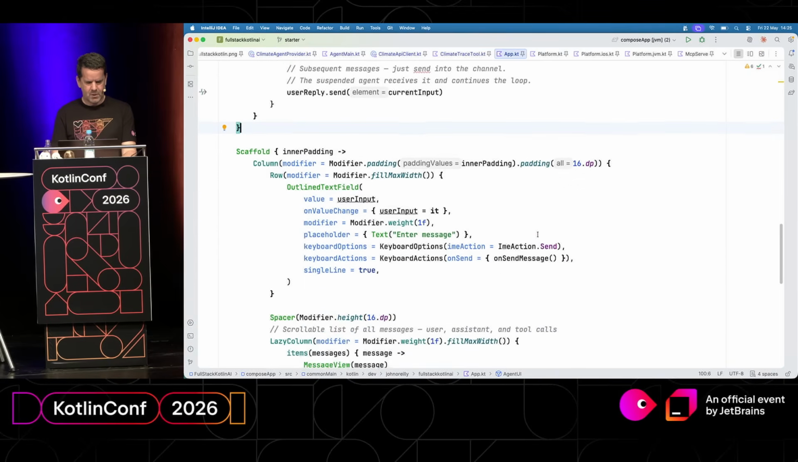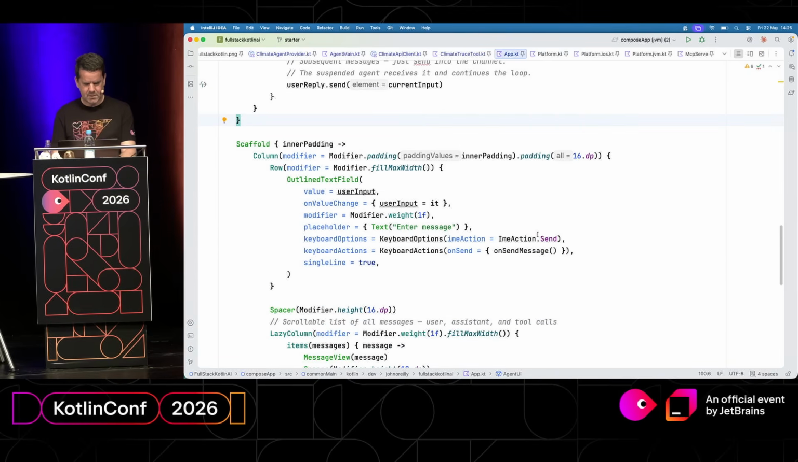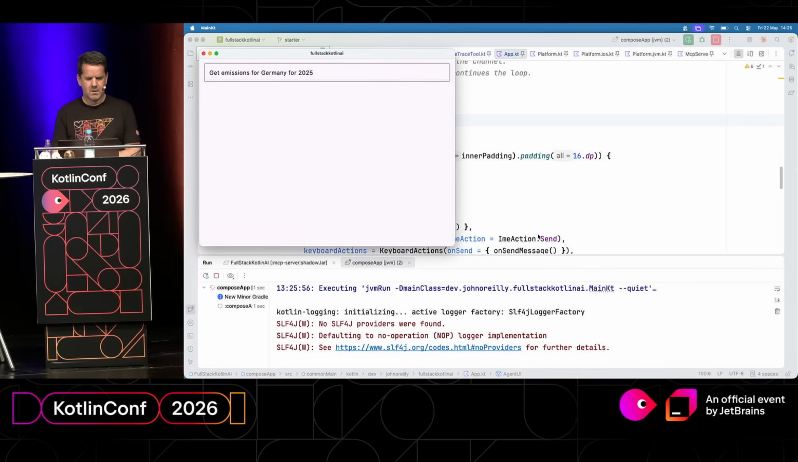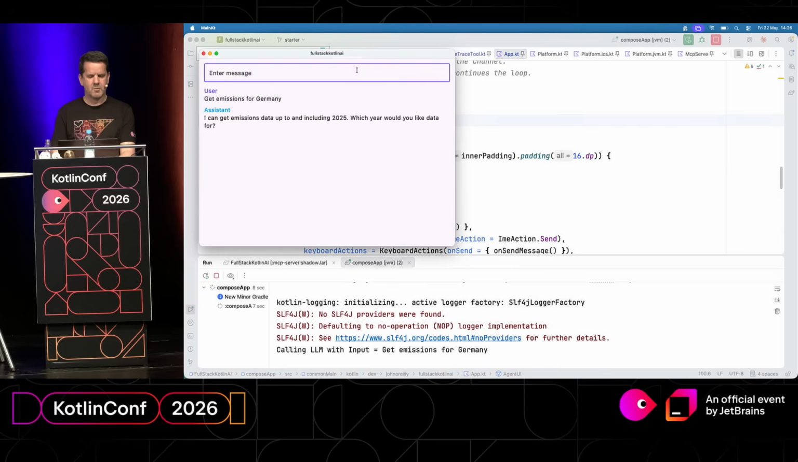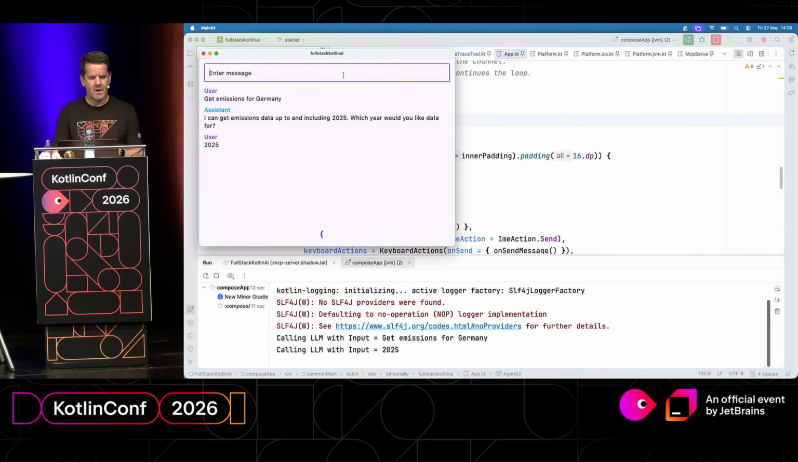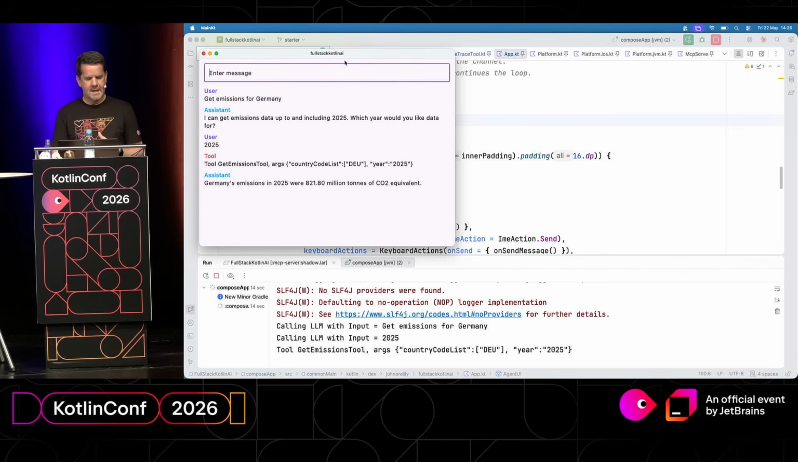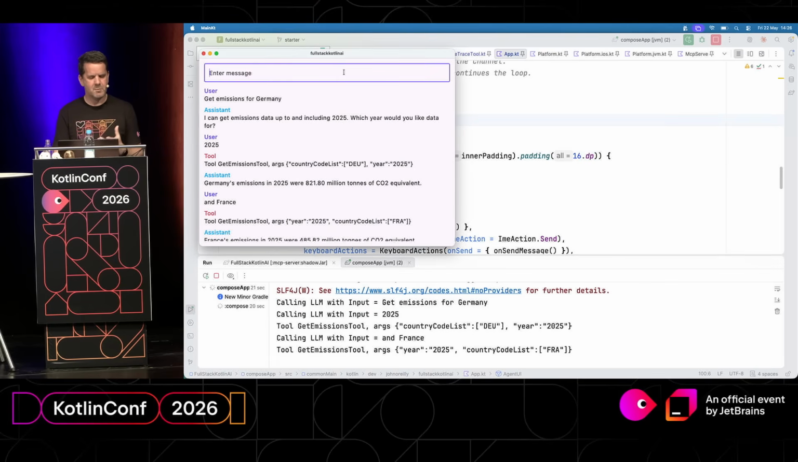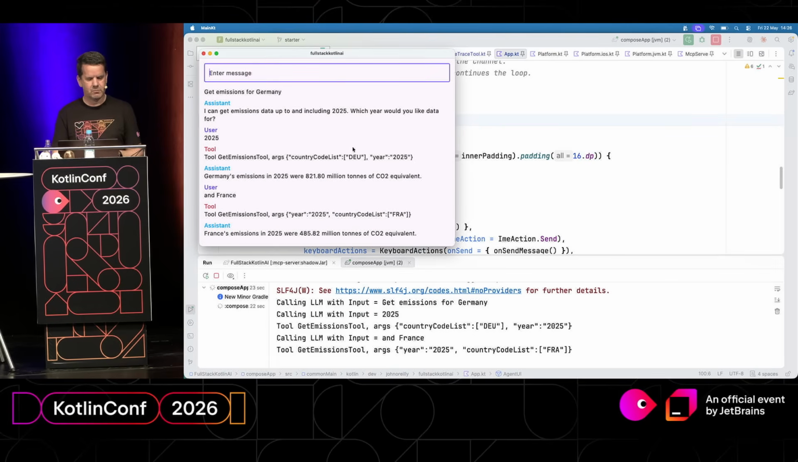Okay, so I think we are almost in a position to run this, hopefully. Okay, so now we have a prompt here. Let's remove the year. Okay, and then we see it needs the year, so we can reply with the year. We have context and history here, and we can add things like "and France." And it knows the context of what we mean. We mean emissions for France, and we mean in 2025, because that's what we've already been talking about here. And let's see, show in a table.